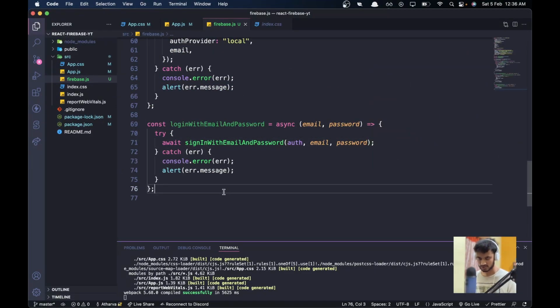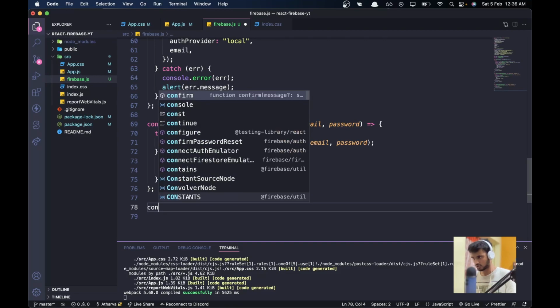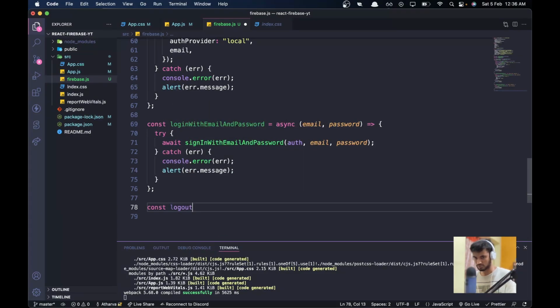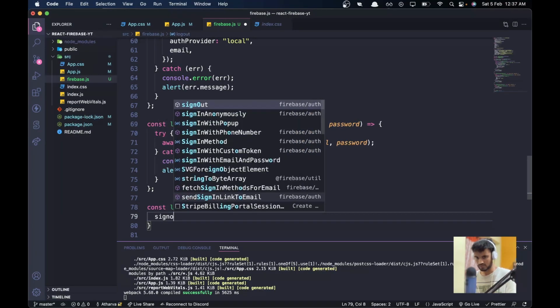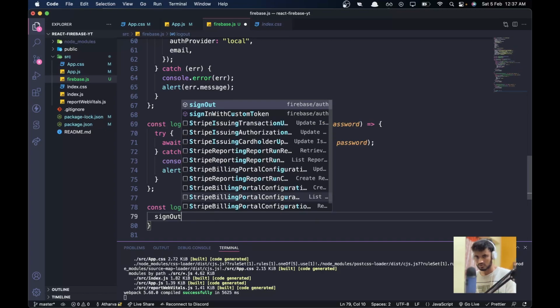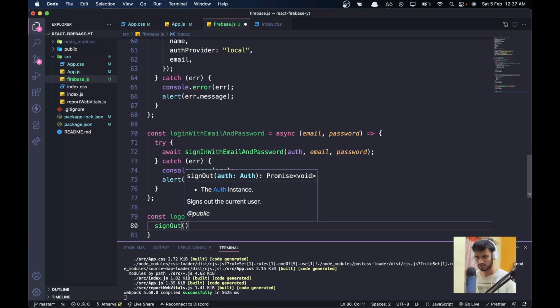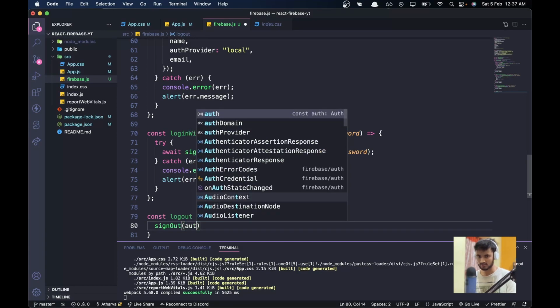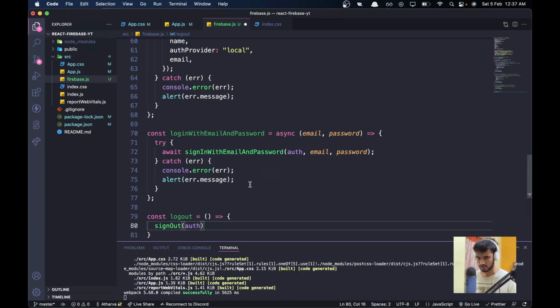Now we just need to make one more function, which is logout, and it's not even that complex. This should just do one thing: execute the sign out function from Firebase. Firebase just keeps track of all the users, so we don't need to worry about local storage and everything. Firebase keeps track of that.